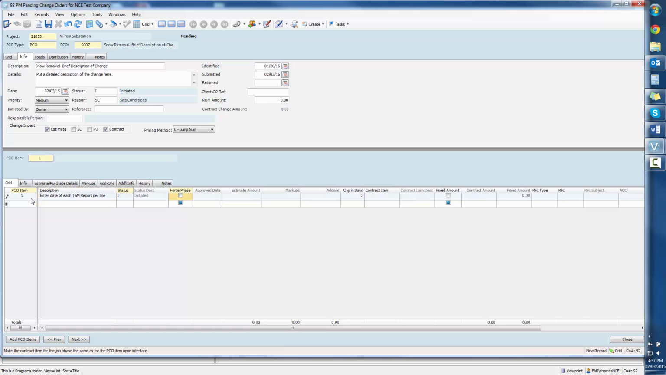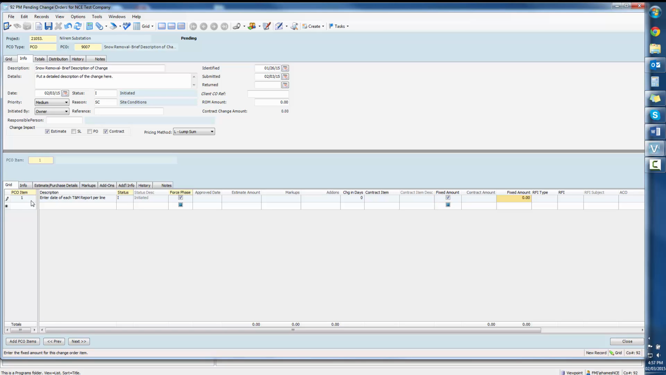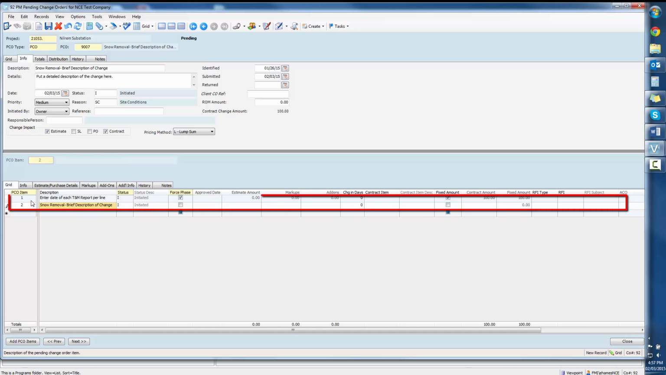Use the Tab key until you reach the Force Change checkbox, and hit spacebar or click the box with your mouse. Tab again until you reach the Fixed Amount checkbox, and once again, click the checkbox. In the Fixed Amount box, enter the total amount of the T&M report for that day. Tab until you get to a new line and enter the next T&M report. Continue with this until all the T&M reports related to this extra are entered.